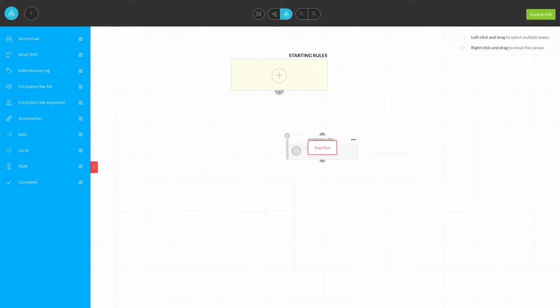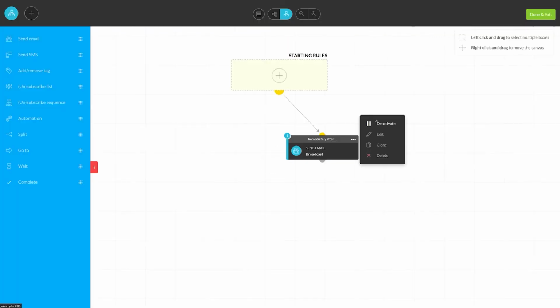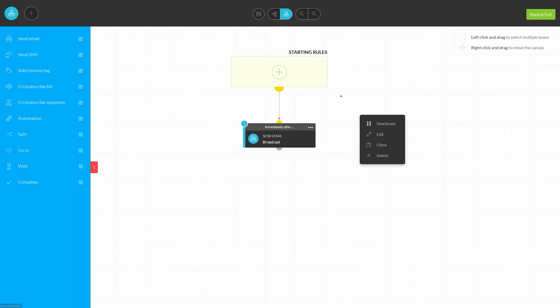Now we'll want to connect the sequence to the starting rules. You can do this by clicking and dragging on the hemisphere below the starting rules and connecting it to the one above your email card. Now that that's done, we'll want to activate the step by hovering over the three dots on the card and clicking Activate. To keep things neat, we can click this button to arrange everything neatly.